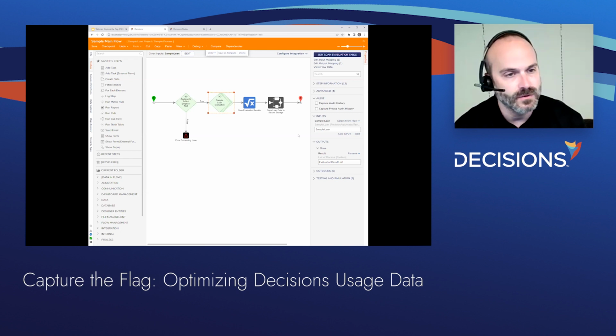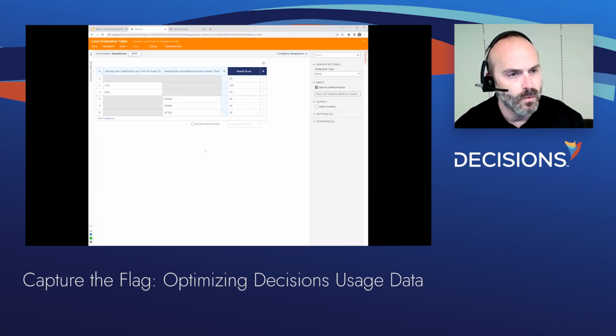If I edit this truth table, you'll see what we're doing is we're looking at two properties of a sample loan object here. The sample loan, we're looking at the credit score, and we're looking at the annual gross income. And on the right-hand side, you'll see that we are outputting different values, either positive or negative, for different properties. We're ignoring certain column cells.